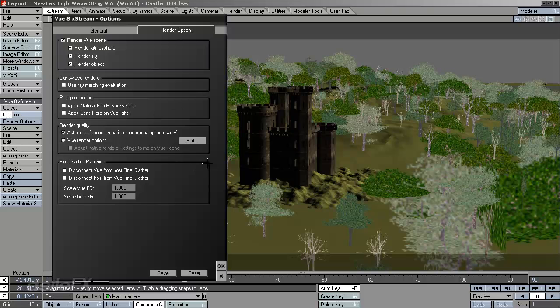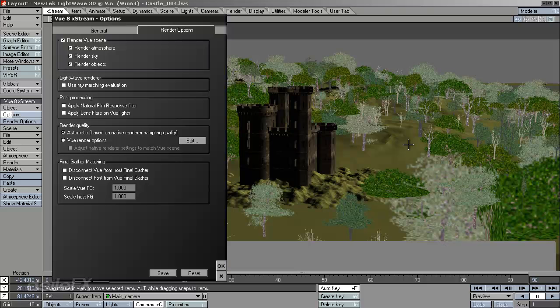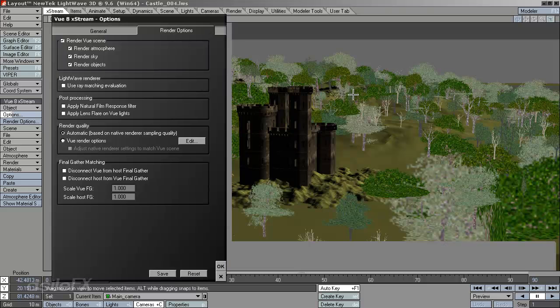Under render quality, okay, the automatic mode is currently set, which is set by default, which is going to adjust the Vue render settings to be based on whatever settings we have within LightWave. So all anti-aliasing is handled, or at least all object anti-aliasing is handled entirely by LightWave, which includes motion blur, any advanced settings. The only anti-aliasing that is handled by Vue is texture anti-aliasing.